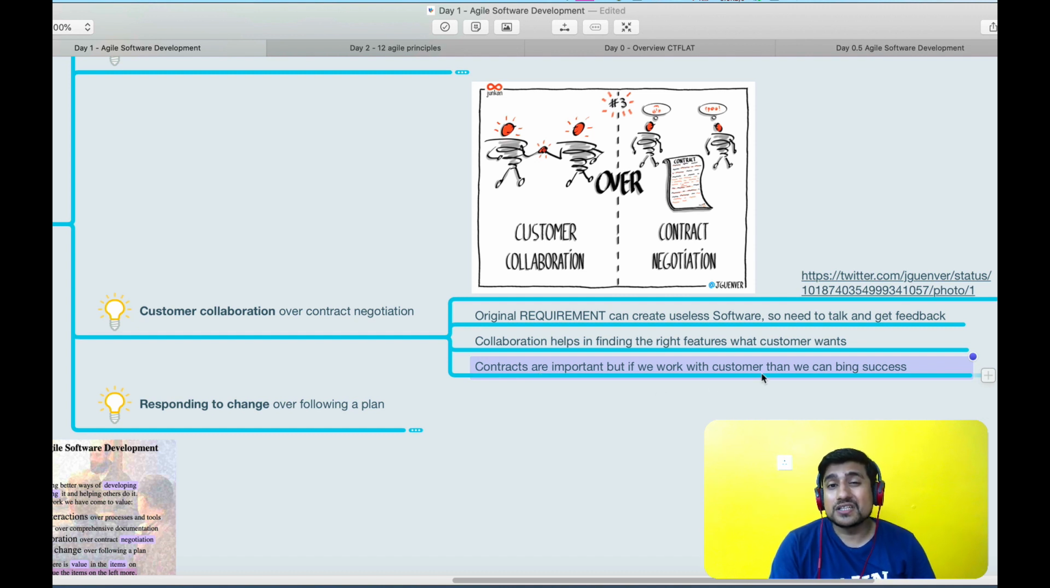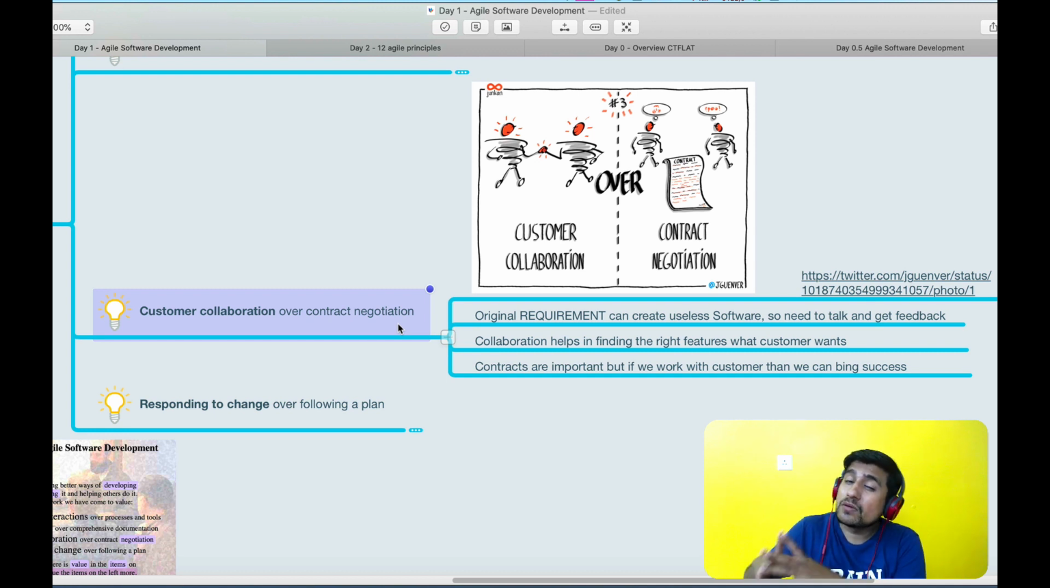But if we work with the customer, we will bring success to the team, right? Because you will be able to understand what exactly they want, and your team, which is following agile software development, can deliver the same feature that they want. So customer collaboration is important rather than negotiation, contracts, and all those things. That is important, but not as important as customer collaboration, right? I hope the third point is also clear.